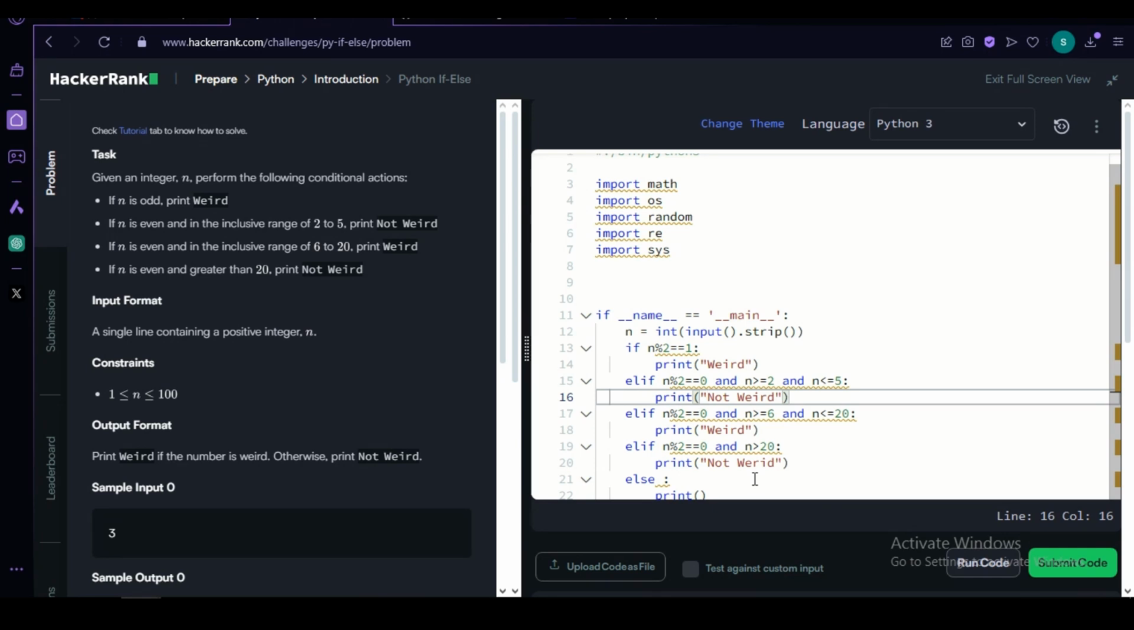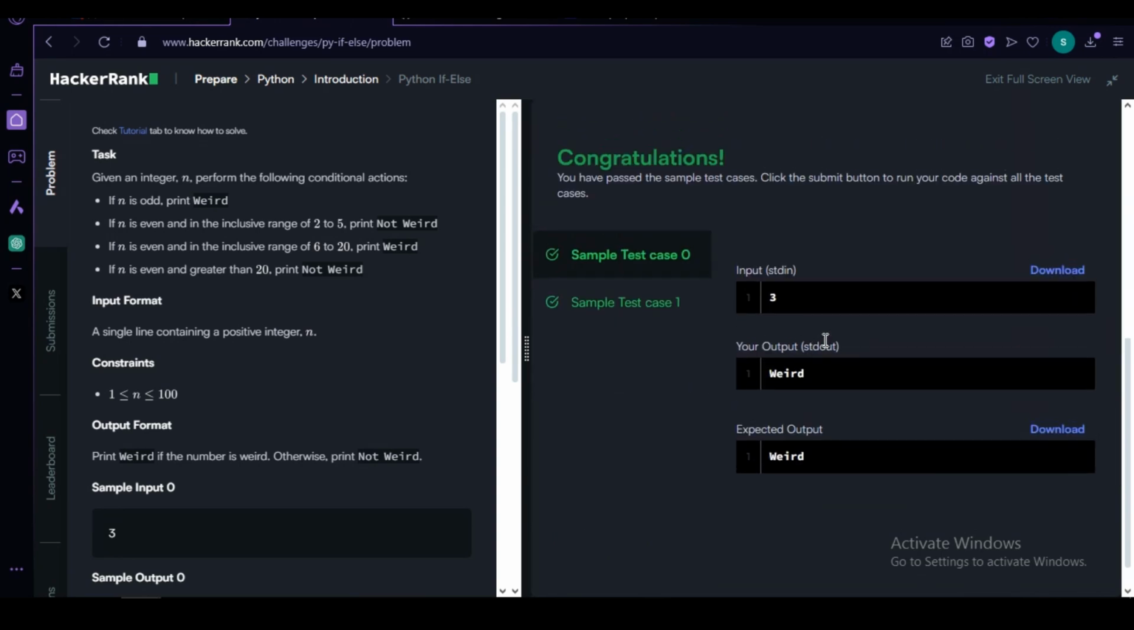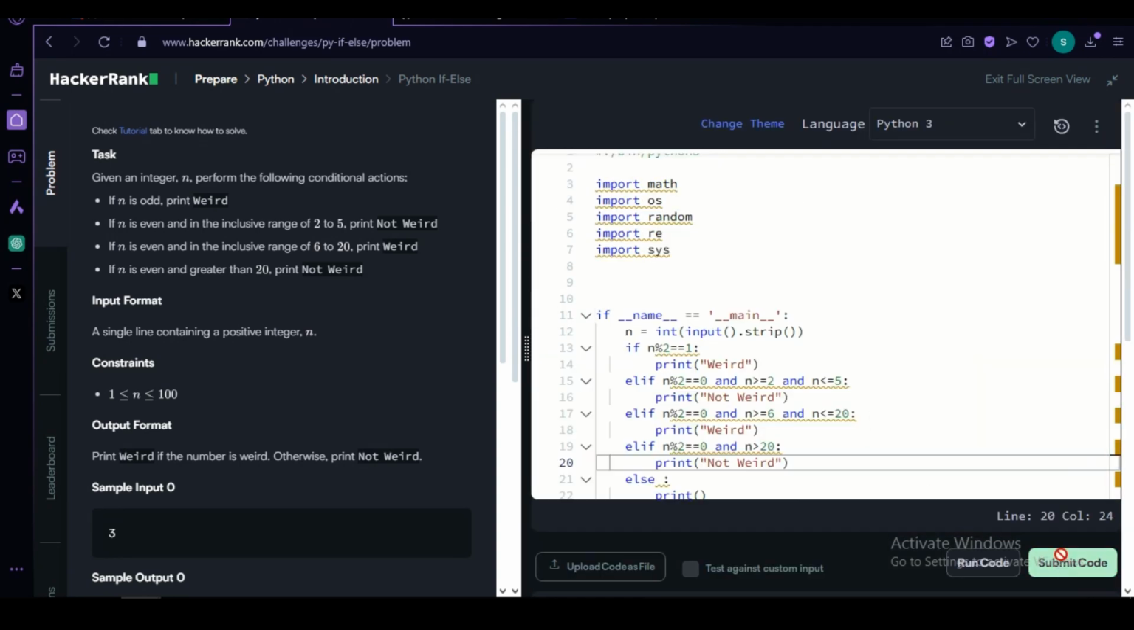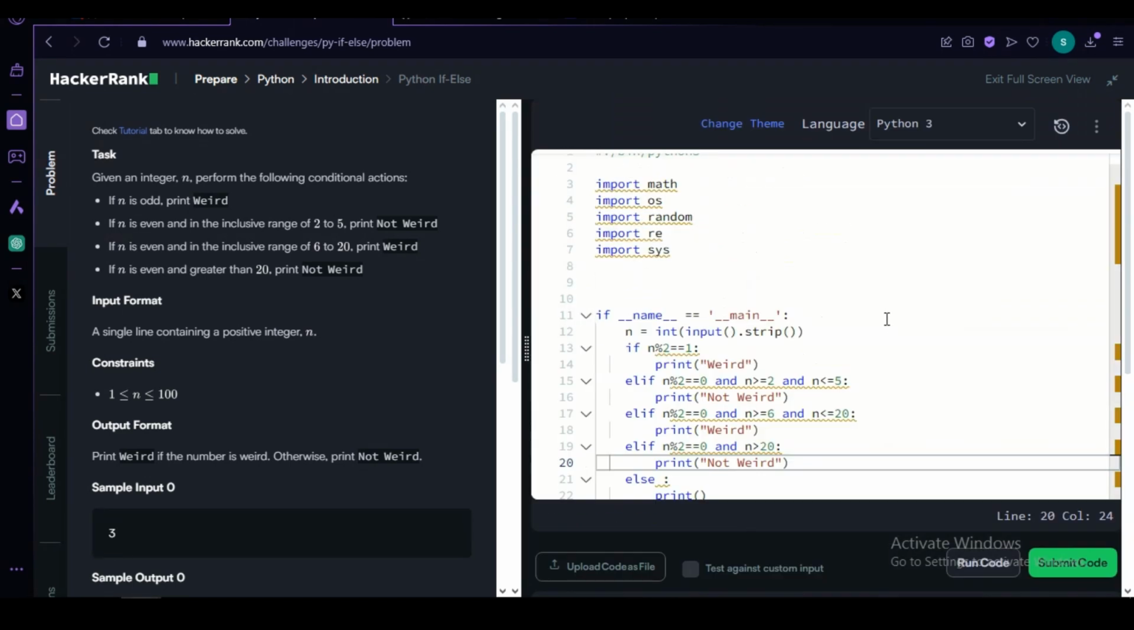Okay, already correct. Everything is correct. See what happens. When I submit the code, all the test cases are passed. Thank you.